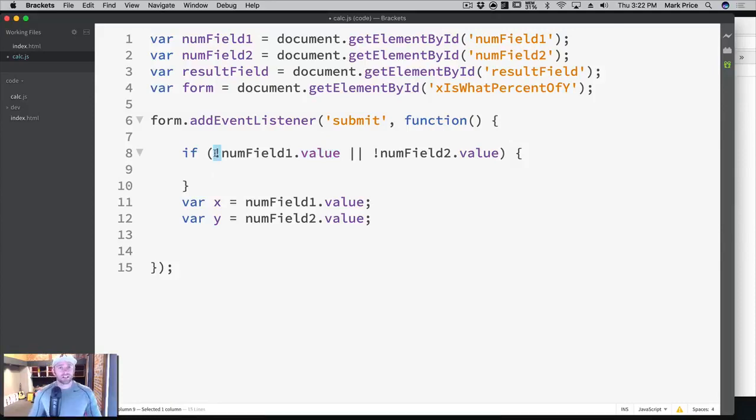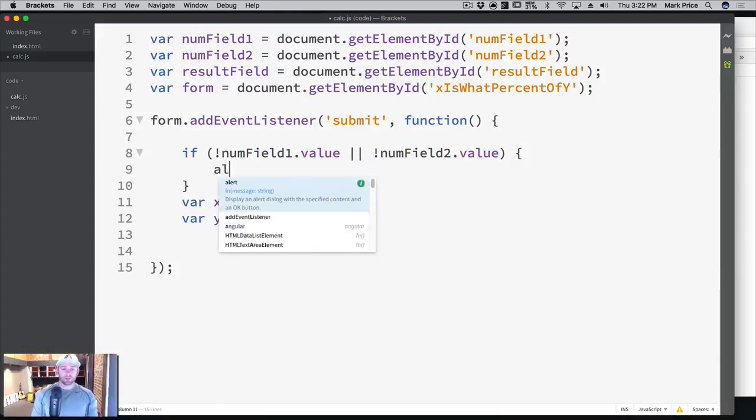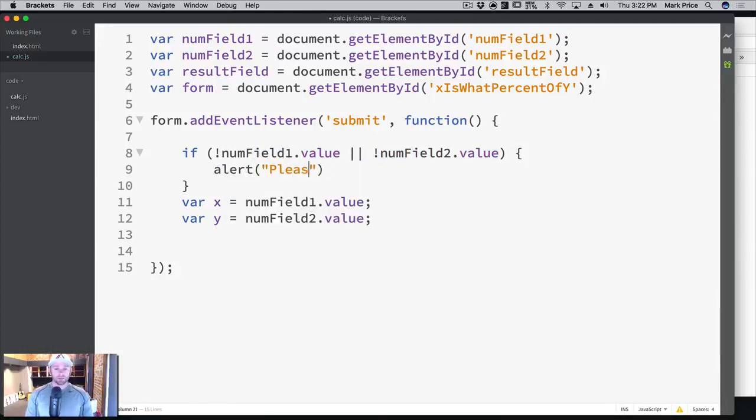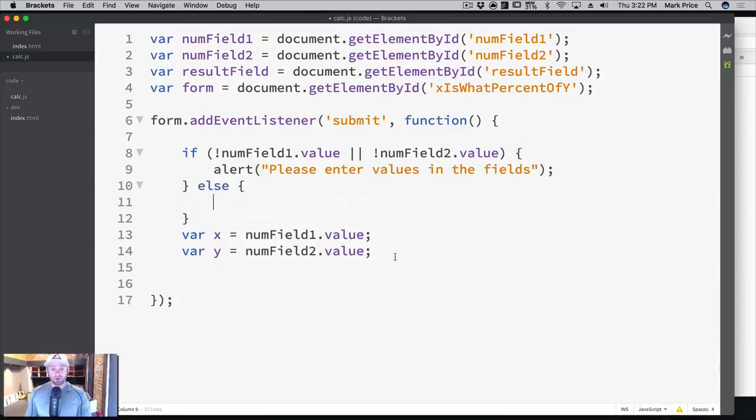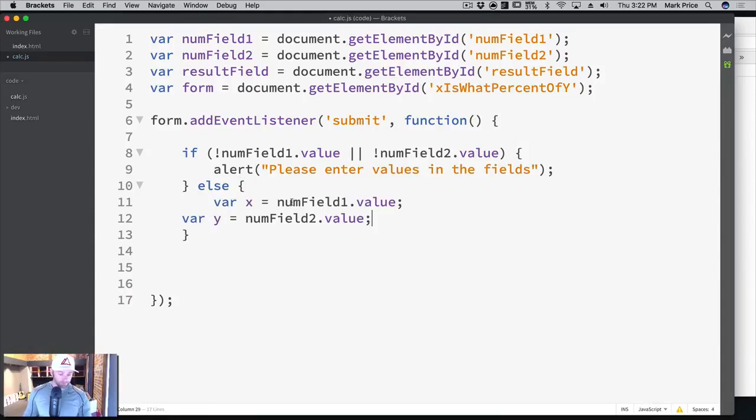we'll actually check for null and undefined. So if there's no value, if it's null or undefined on this one, or if it's null or undefined on this one, let's let the user know. So alert, please enter values in the fields. So if there's an error, we go into there. Otherwise, we'll actually do the math operation. Okay, this is called validation.